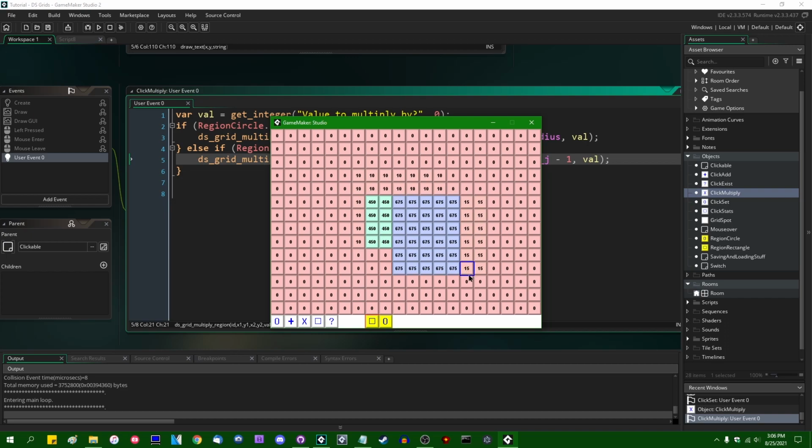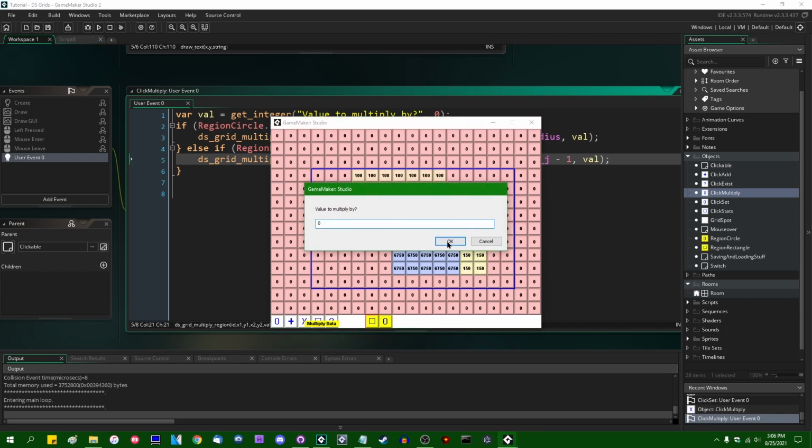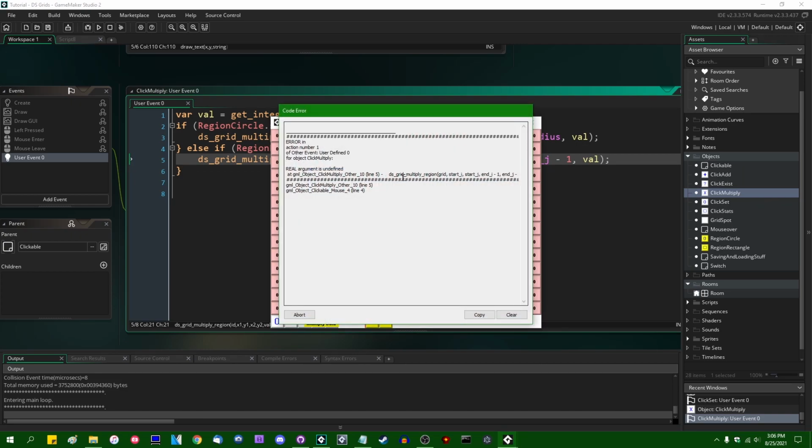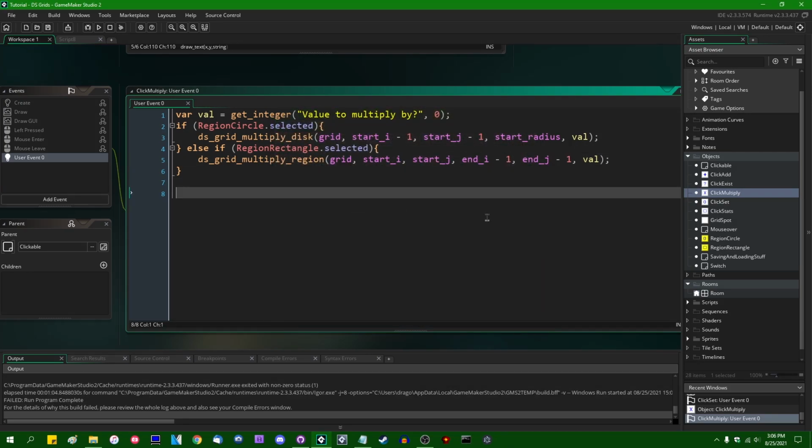Okay. And this is going to work if you wanted to do this for the entire region. Multiply the whole thing by 10. Do it again. I accidentally multiplied by 0, and apparently there's some undefined argument there. Cool. So those are the arithmetic functions that you can do on dsgrids.